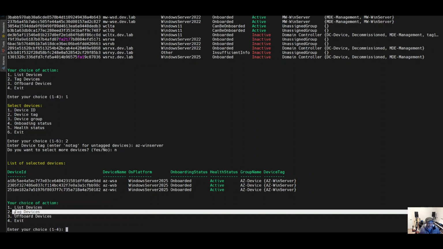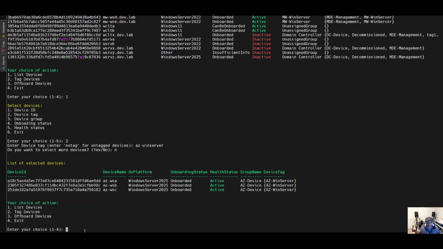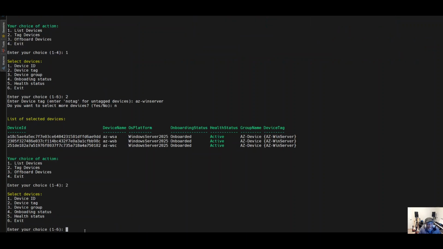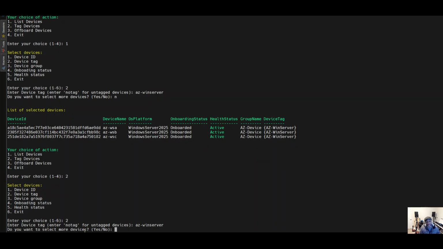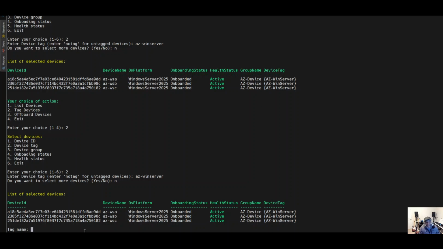The second test will be to tag those devices. So I will say 2 for the second test, and then again I need to get a list of those devices, and it's going to be AZ Win server, and then again no. Then I have those devices.